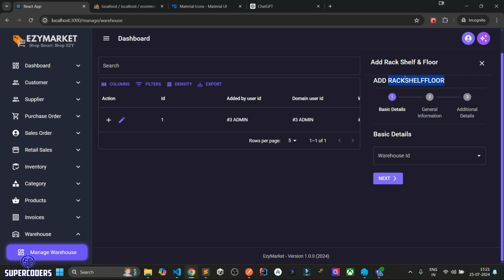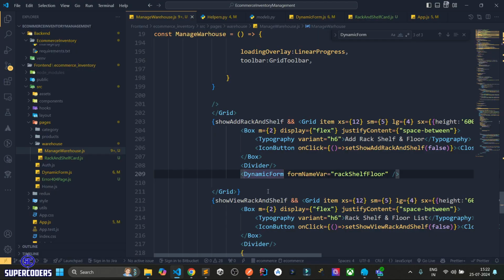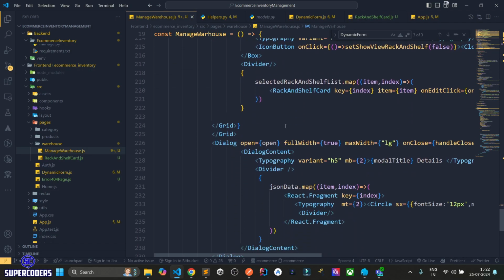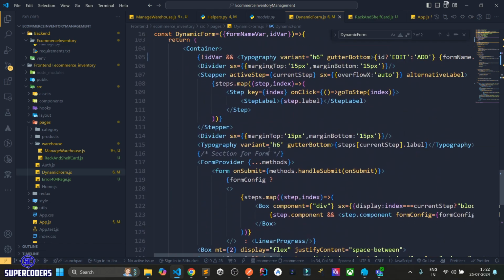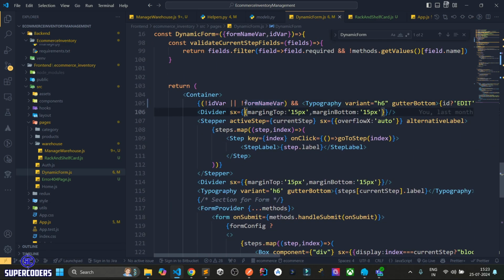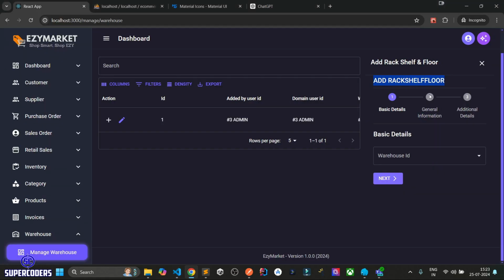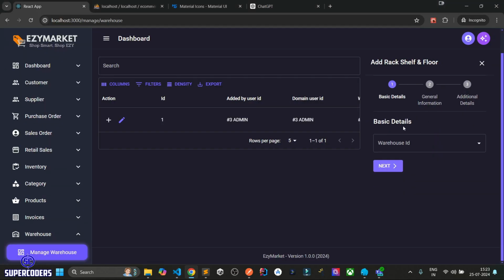After that, it is showing our add rack and cell and floor, which is not required. So what I can do here in dynamic form, I can use this form where instead of ID where, because form where will always come. Save it, and if I check, you can see it's working fine. I can see the ID where. I click on ID, and here you can see it's showing the warehouse ID as a number.